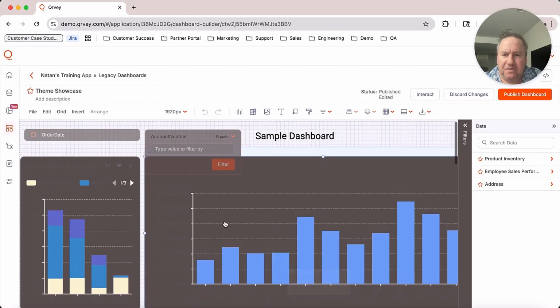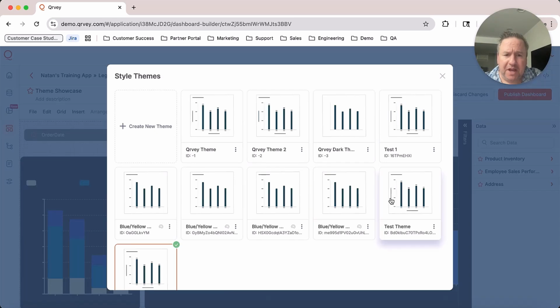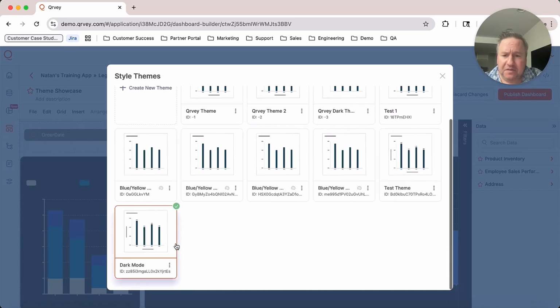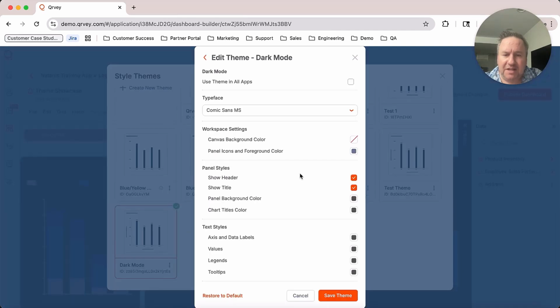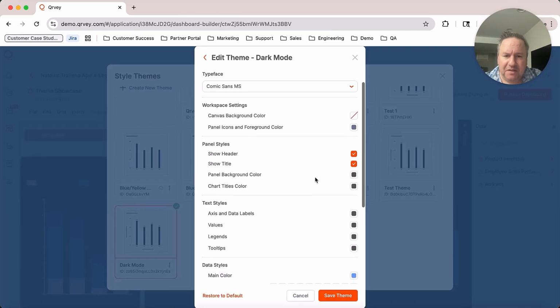All right, so first, the panel background is dark. That's good. It's hard now to see the fonts. So what I'm going to do is make sure that all the fonts are now white or a much lighter color. So I'm going to go back into Style Themes. Dark mode's here at the bottom. I'm going to click that and click Edit. And now I'm going to set about making all the fonts a lighter color.